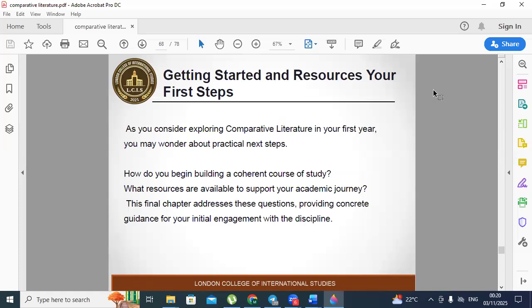Your first steps. As you consider exploring comparative literature in your first year, you may wonder about practical next steps. How do you begin building a coherent course of study? What resources are available to support your academic journey? This final chapter addresses these questions, providing concrete guidance for your initial engagement with this discipline.